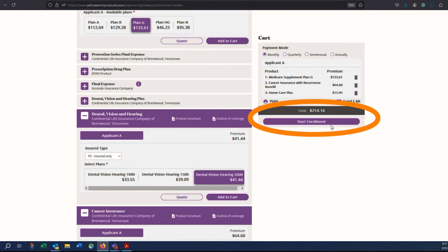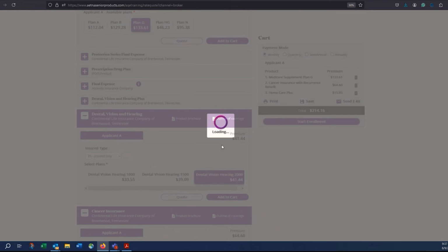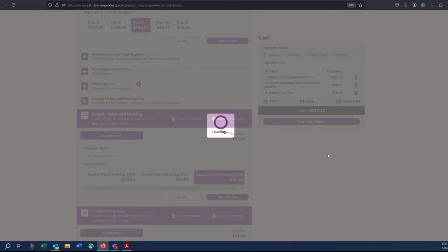Fantastic. So 414.16 a month, that's going to be fine with you, billed from Aetna. Absolutely, not a problem. So we're just going to go ahead and hit start enrollment. If you're not appointed, it's going to come up right here. For the purposes of this training, we're going to ignore that and just hit OK and move on. And then here we can enter Betty Smith, and she is a legal resident of the United States, and we're going to start enrollment.